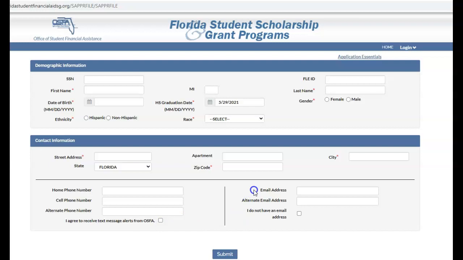We recommend that you put an email address that you are likely to check and that you will have access to even after you graduate from high school. So do not use your school email, but a personal email such as a Gmail or other account. For alternate email address, I do recommend that you use a parent's email address just so that they can help and assist you if you ever need to retrieve any account information. When you're finished, you'll click Submit.